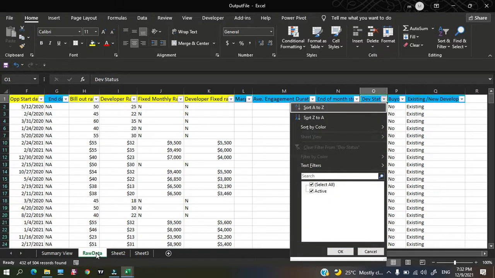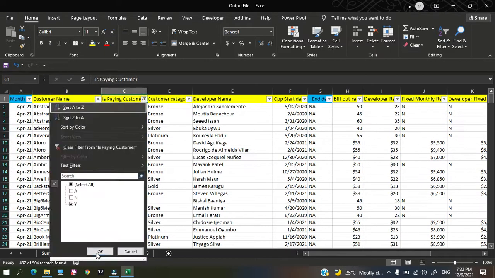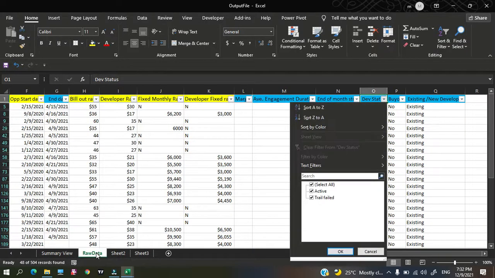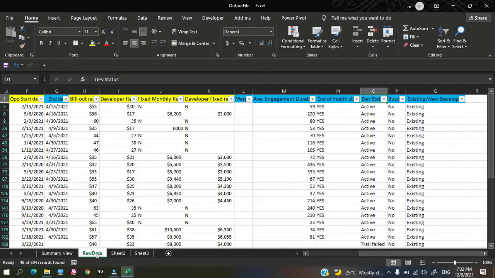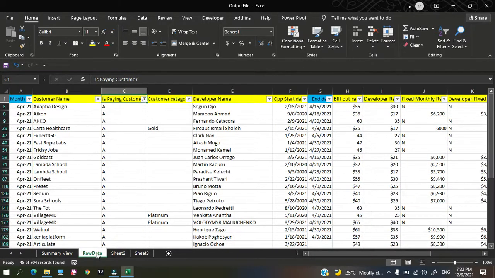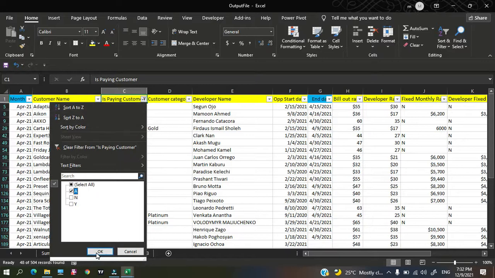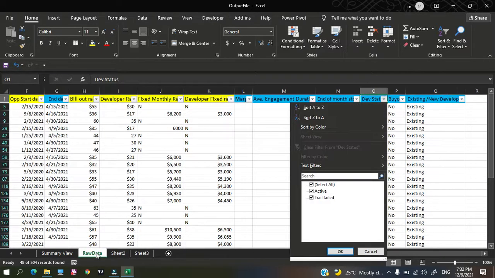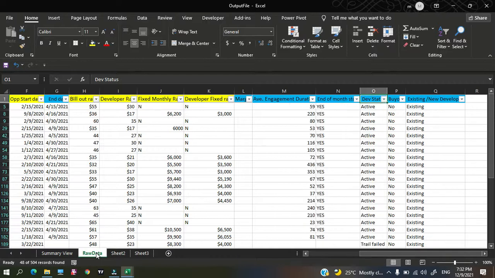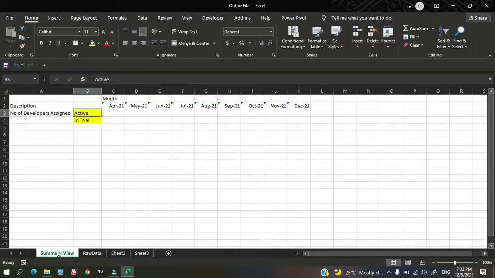N is in trial, no? So all Y is A. Okay, all A is both active and in trial. Active and trial failed are active only for the sake of it. From here only we'll take A and Y and put it for active status, and in trial we'll put Y separately. N is equal to Y and this is A. So number of Y's and number of A's.